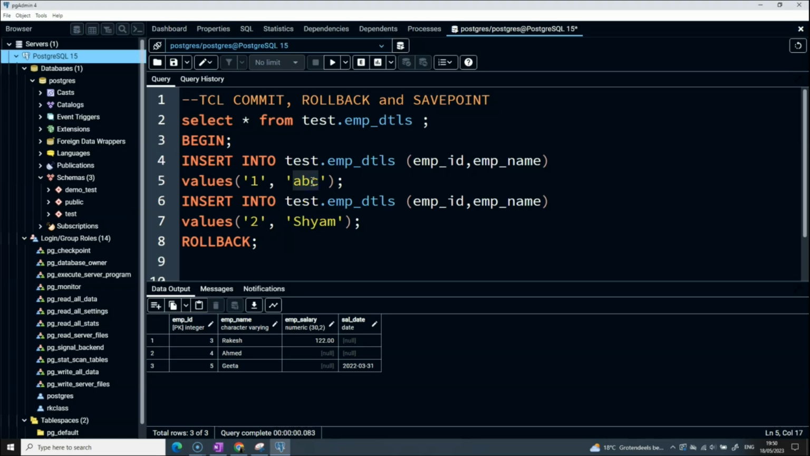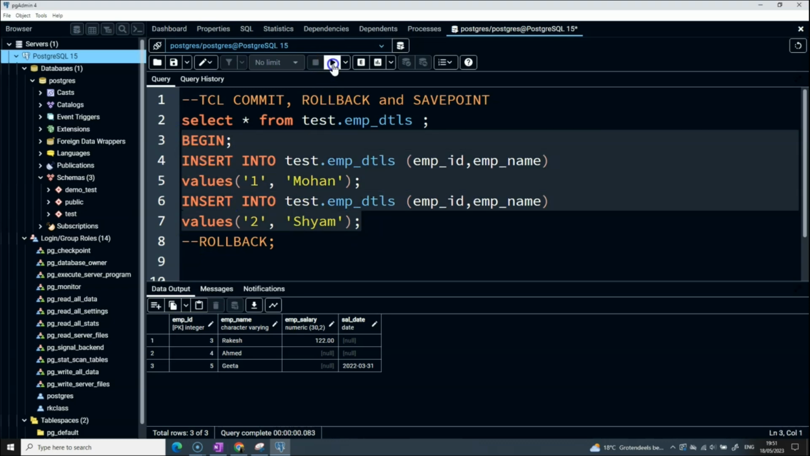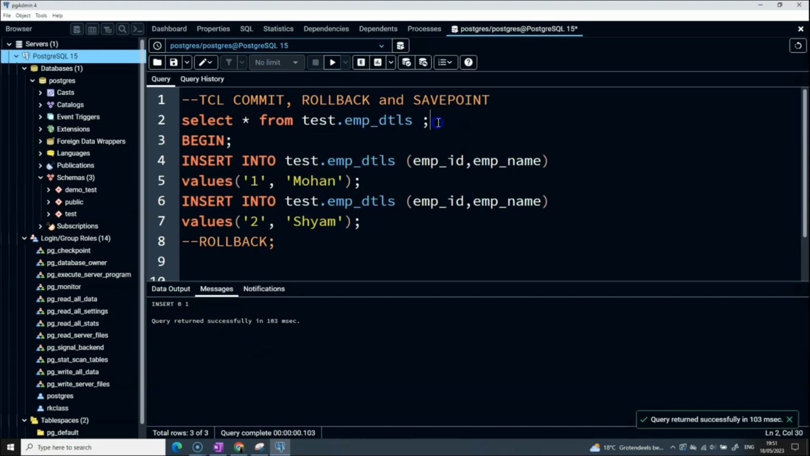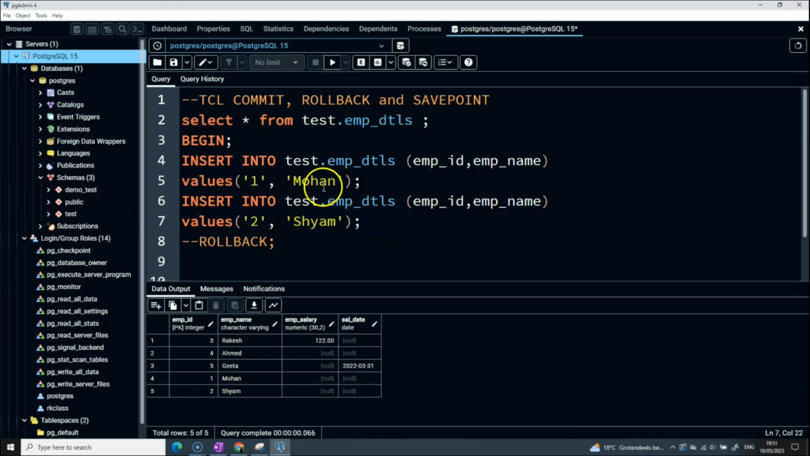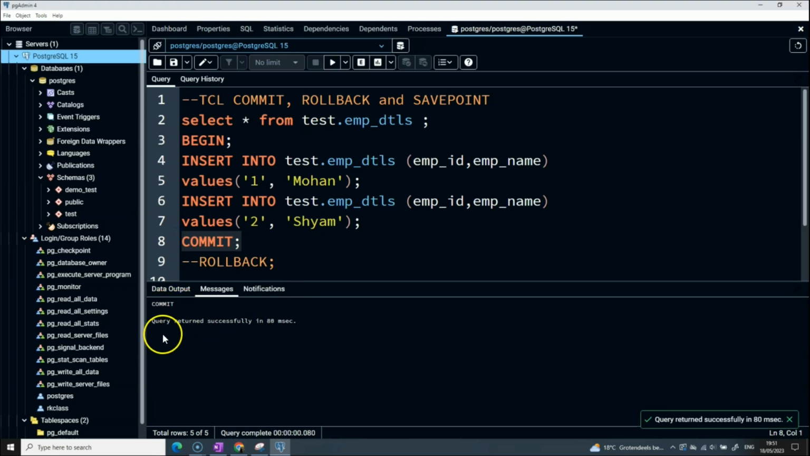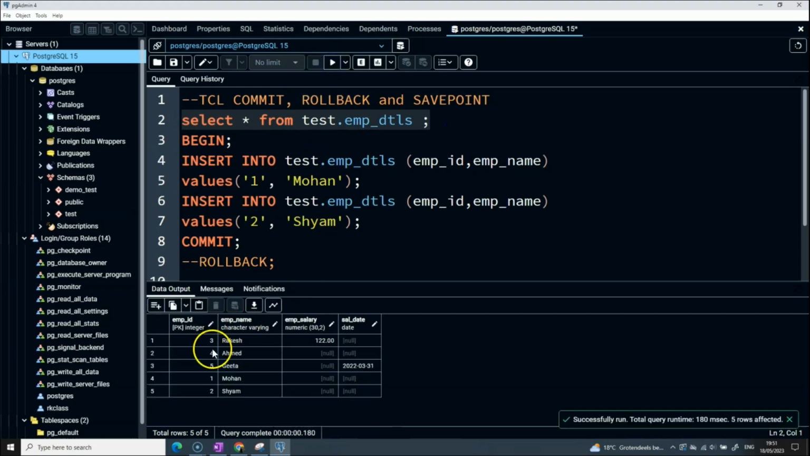Now if I correct this, I say Mohan, and I insert these two records. I don't want rollback, I just say insert here. So now inserted, if I see select star from the employee detail table, I can see all 5 records. Now I am okay with this. Mohan and Shyam are correct. So I will just do commit and execute this commit. It says commit query returned successfully. If I execute this, it will display all 5 records.